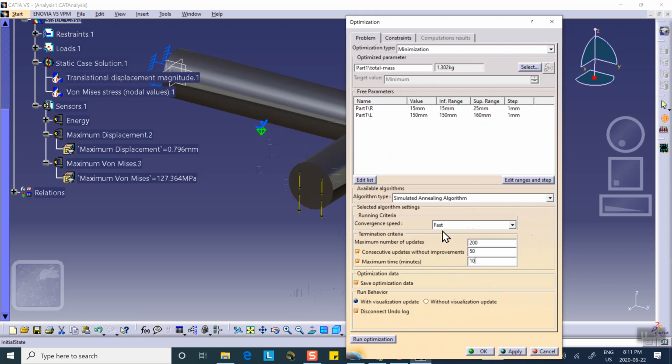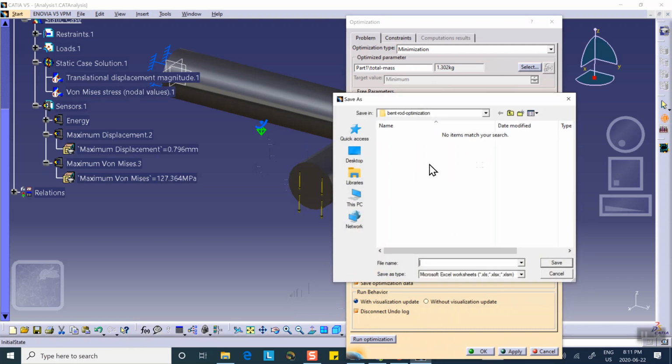Simulated annealing, fast, and run. It's going to say, where do you want me to save the results? So I'll put down results in the same directory. Now, this Excel file can be used for graphing things outside of the Catia program if you ever want it.